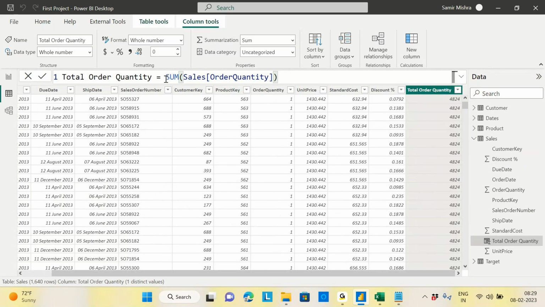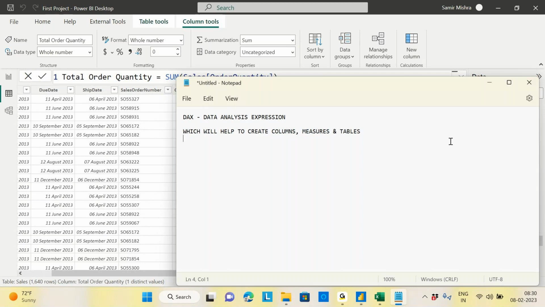To understand columns and measures better, we need to see the context, which is very important in Power BI. If you understand this context, then this part of Power BI is clearly over. So in Power BI, there are two contexts. One is called the row context, and the second is my filter context. We'll see one by one.